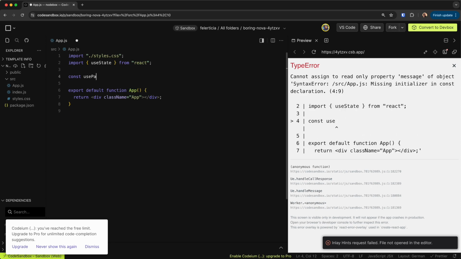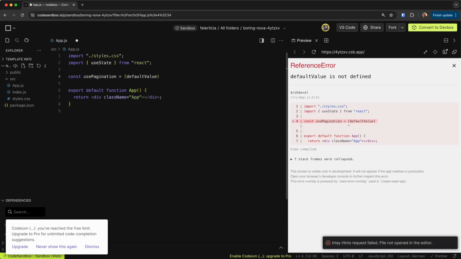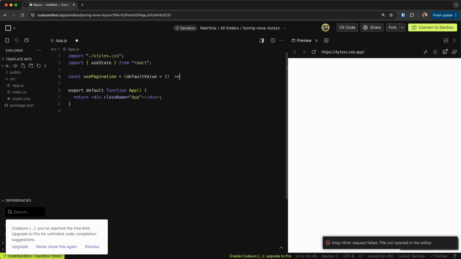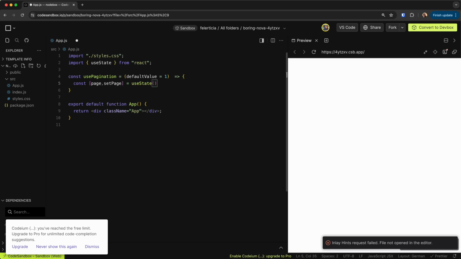So usePagination. The thing that we get is a default value, which is, let's say, 1 if not provided. And then what do we have? We have a state to keep value of the page. So let's say page and setPage. And let's give it the default value.